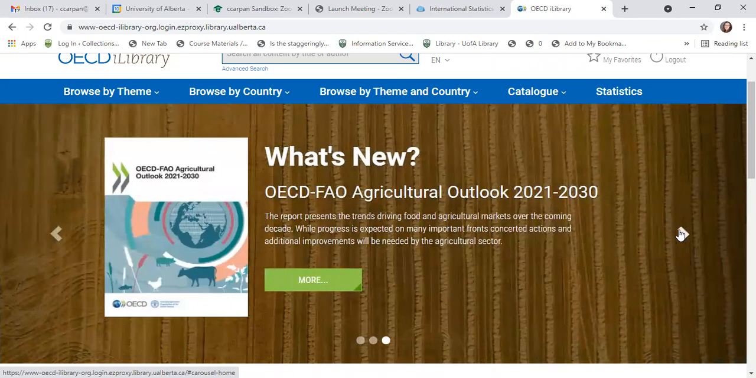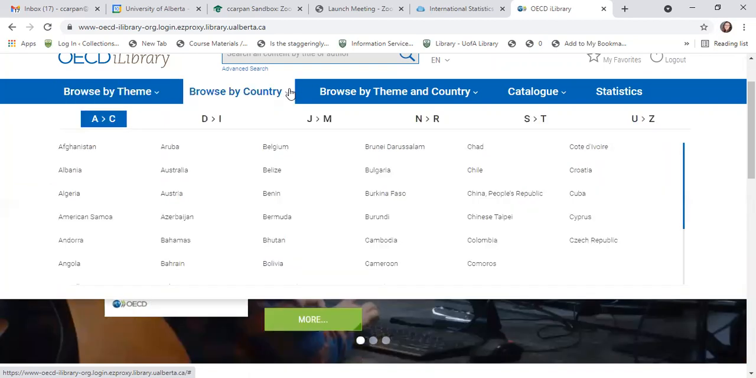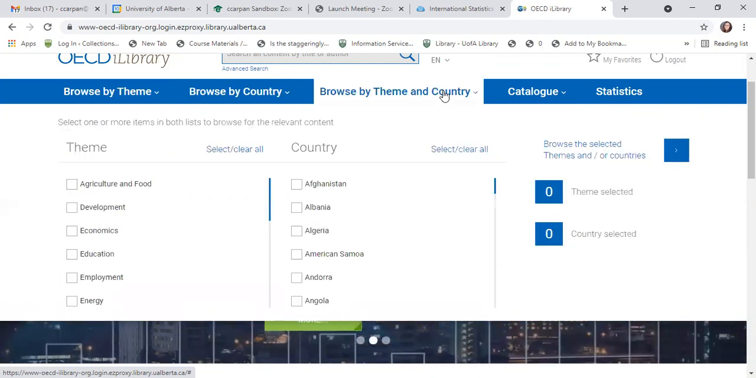And we have an agricultural report, an outlook for the next 10 years or so. So there's a few things that are highlighted on their homepage. You can also browse by various themes. So maybe we just want to look straight at economics. If you want to look at the country information, you can do that. And then on the last one, you can actually combine country and theme.